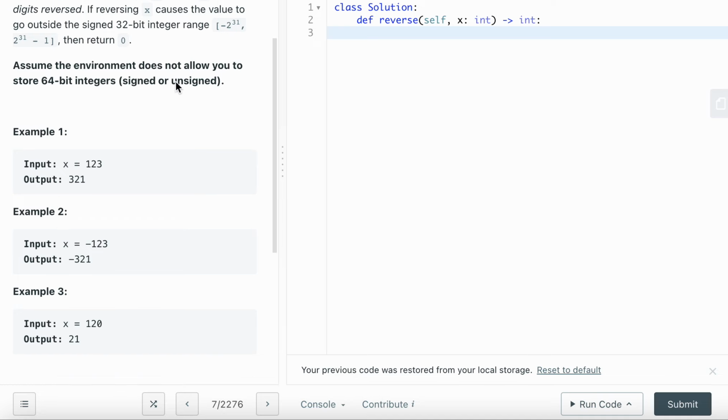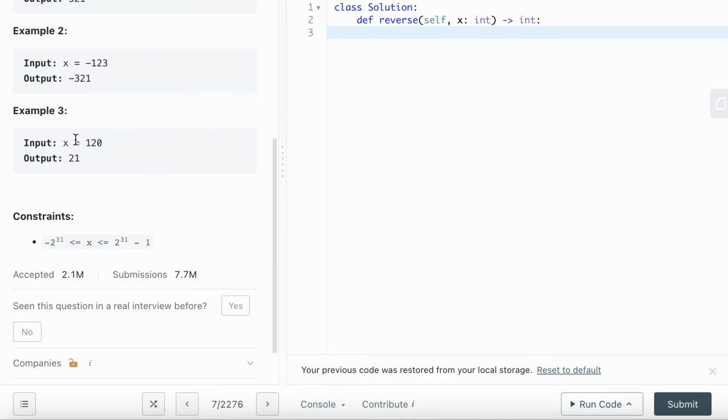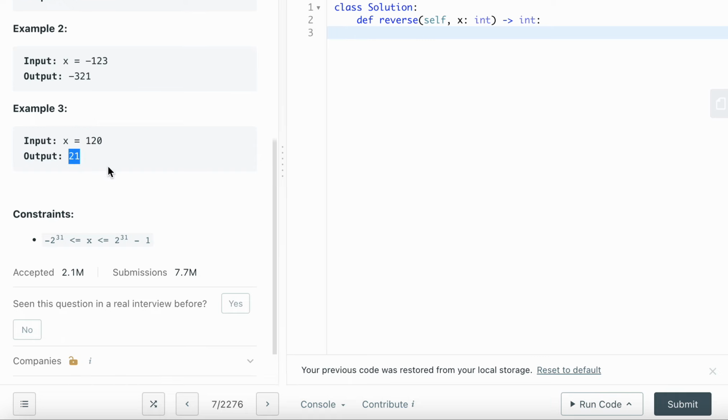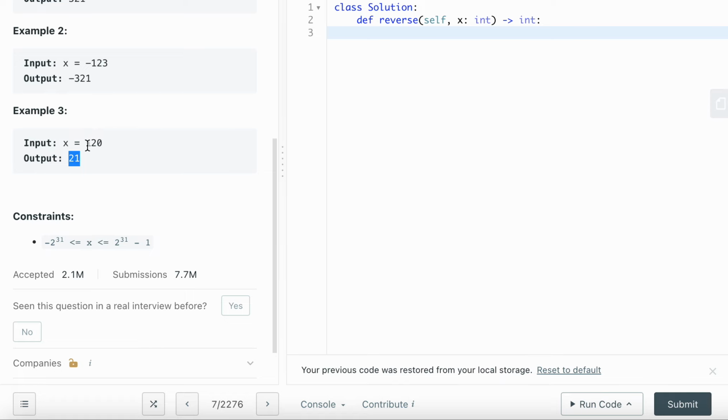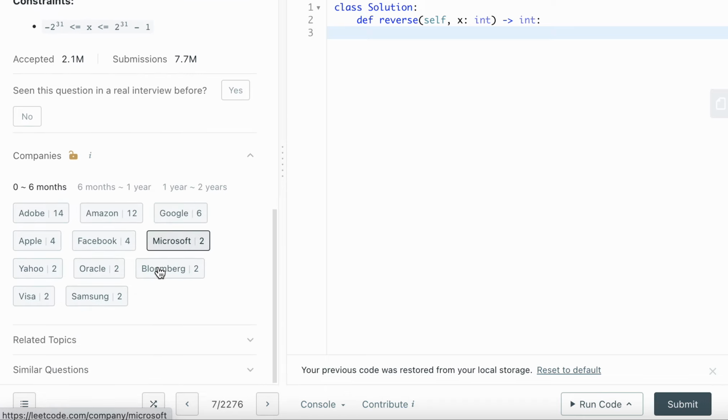Assume that the environment does not allow you to store 64-bit integers, signed or unsigned. If you return 3, 2, 1, and it's a negative number, you want to make sure you include the negative sign. And if x equals 0, you want to return 0. If it's 120, you want to return 21, and this is the range. The company that asked this question: Adobe asked it 14 times in the last 6 months.